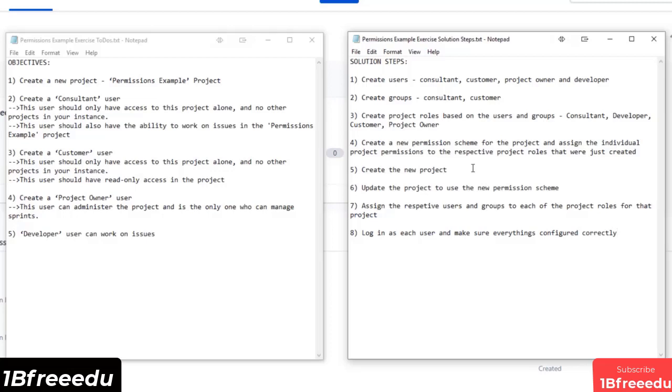So just to go through these steps a little quickly here, we're going to create the users and then the groups. We're going to create the project roles. We'll create a new permission scheme and we'll set up the respective permissions and give them to the respective project roles. Then we'll create the new project, and then we'll update the project to use the new permission scheme that we just created, and then we'll assign the respective users and groups to each of the project roles for that project, and then we'll test everything out.